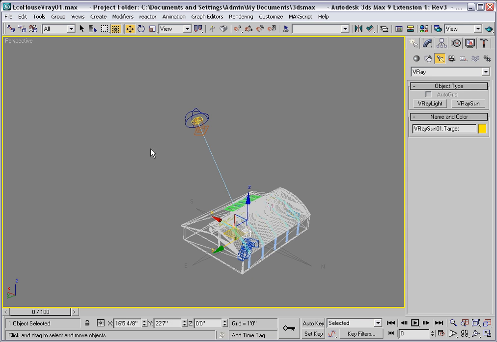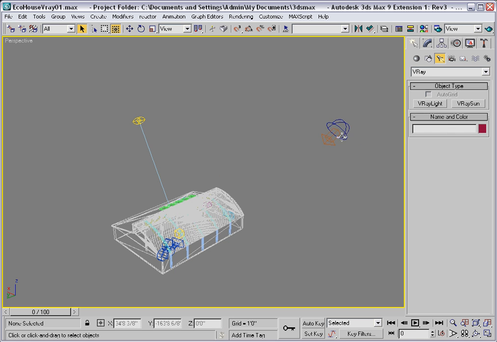Now I don't want to have two suns, so I will select the compass and delete it. That gets rid of the system, but the light source is still in the scene. It just jumped over here. I need to select that and get rid of it. Now there's only one light source in the scene, the V-Ray sun.